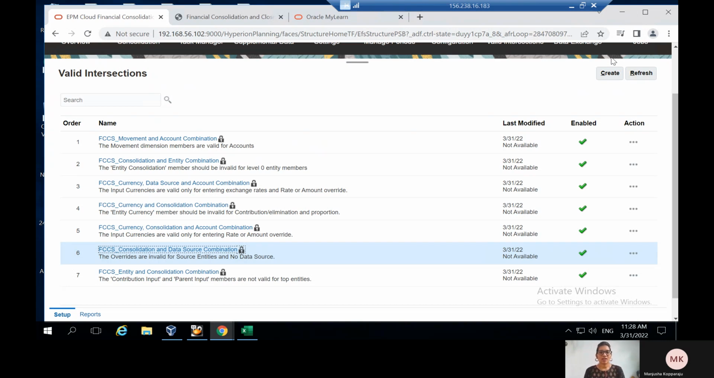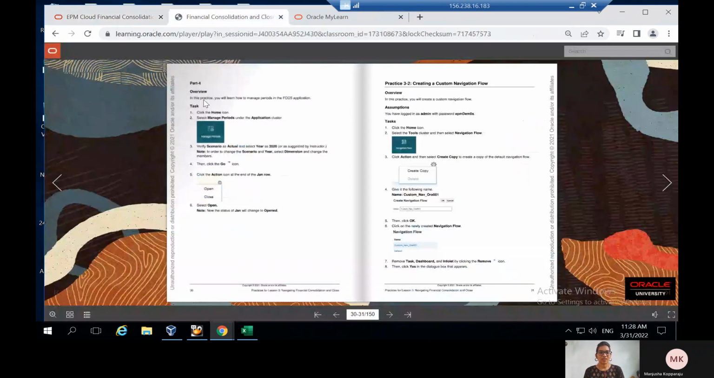So in this practice, you will learn how to manage periods in the FCCS application. First, click on home page and select manage periods under the application cluster. Verify scenario as actual and select year as 2020. Note, in order to change the scenario and year, select the dimension and change the members. Then click on go, and then click the action icon at the end of the Jan row and select open to open the period. So now the status of Jan will change to opened. So I'll navigate this part.